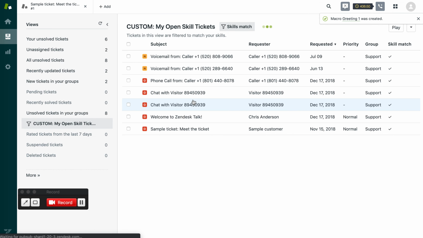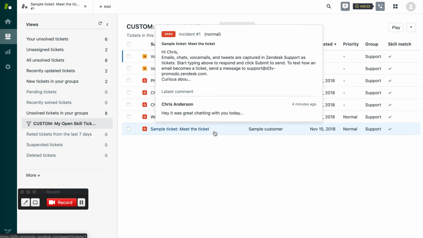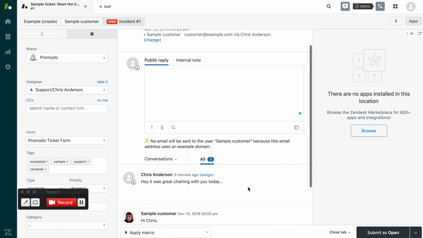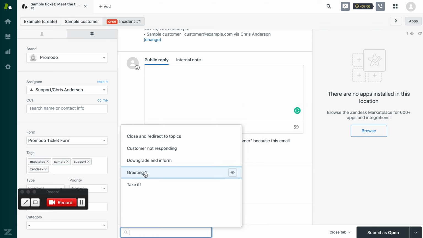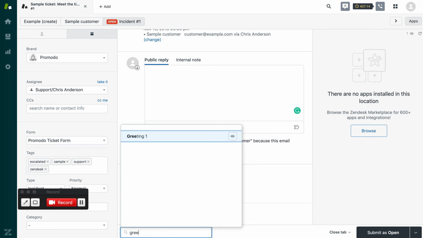Now we're going to jump into a ticket. Right, and here's that same ticket. We sent them a message just moments ago. The macro browser is down here at the bottom of the ticket form. Right, and there is our macro, greeting one. It's important to note that when you click in that box, you can search. So if you start to get a lot of macros, you can also type in there to jump on it.